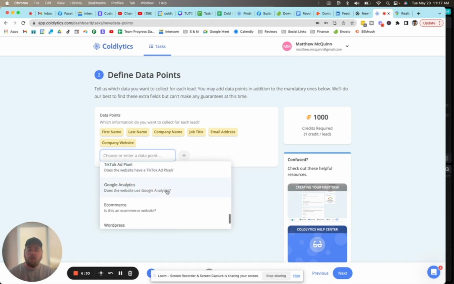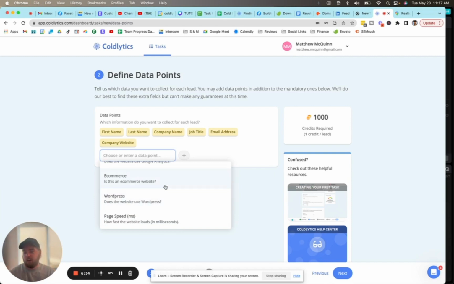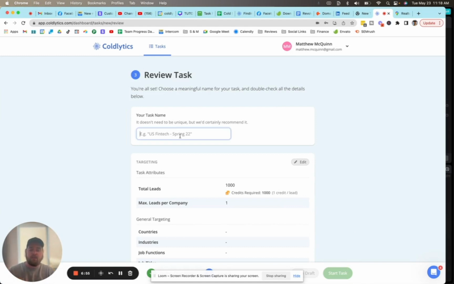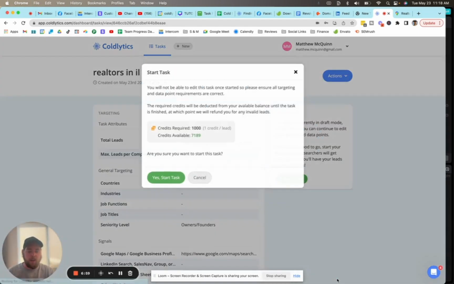If we keep going, we can tell you if they've got Google Analytics. We can tell you if they have an e-commerce function or a checkout on their website. We can tell you if they built their website on WordPress or not. We can also tell you how fast the page loads. So again, if you're selling SEO services, this one's really good because you can walk right in and say, hey, I know how fast your website loads. I know how fast your competitors load. And here's what we can do to get you moving up the ranks based on page speed alone. So very cool insight here as well. Click on that next button. We'll call this Realtors in Illinois, and then we'll click on Start Task.